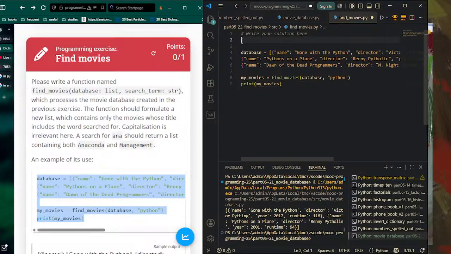So please write a function named find movies. Okay, so we already have the database with everything that we want. Perfect. Then we're gonna write a function called find movies, which processes the movie database that we created. The function should formulate a new list which contains only the movies whose title includes the word searched for. Capitalization is irrelevant. The search for Anna should return a list that contains both Anaconda and Management.